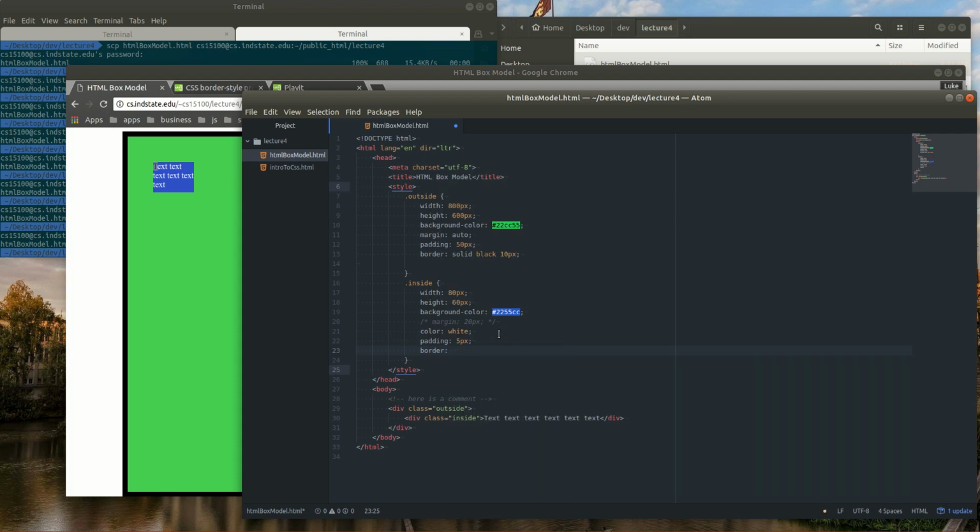This one we can do, let's do inset, we'll do color, let's just do kind of a gray. And we'll go 2 pixels.